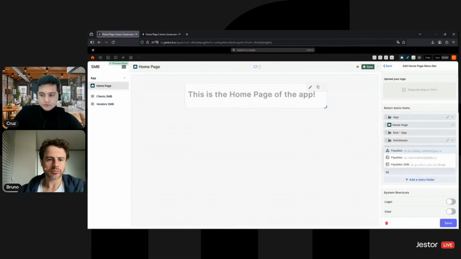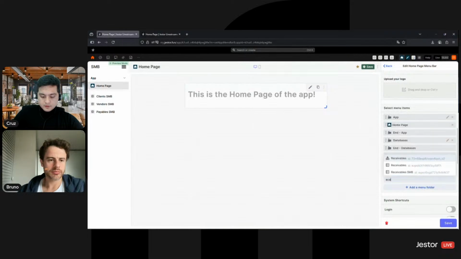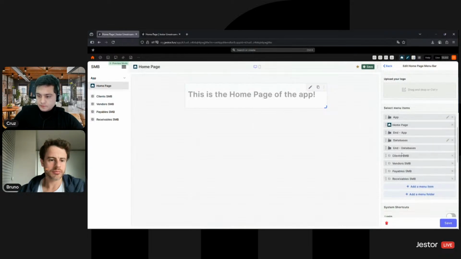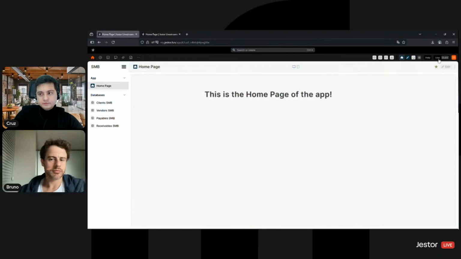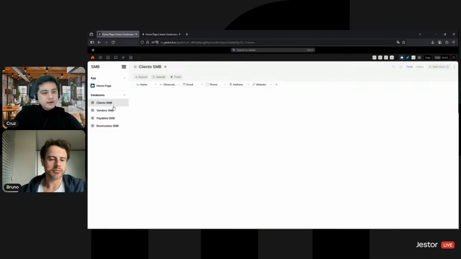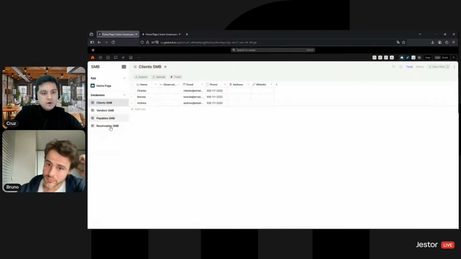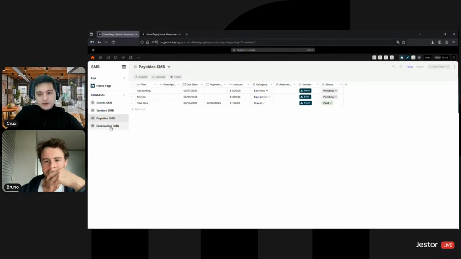So payables and receivables. There you go. And they're in this databases folder, right? So I'm going to save. And now I can see here that I can just cycle between them. There you go. So if I needed to change anything, all I would have to do is click here, activate the building mode, and edit the table, right?